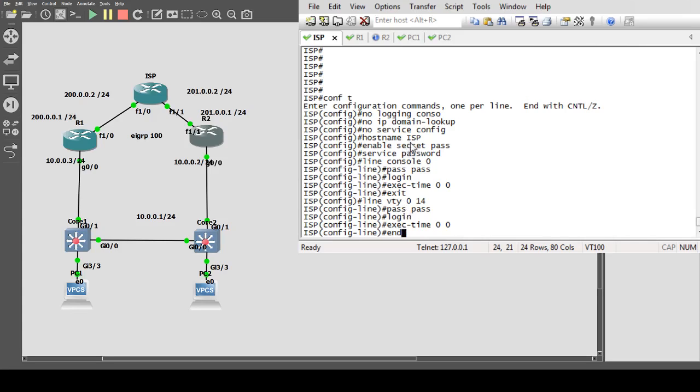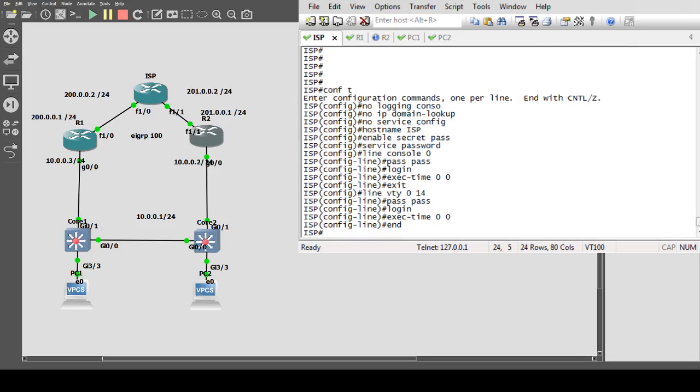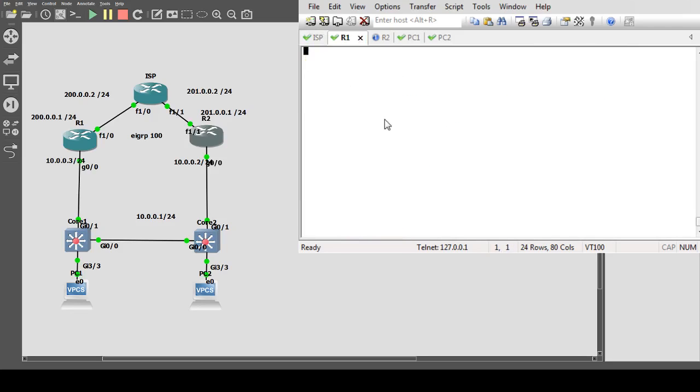So I have my hostname ISP. I have enabled the password. We're going to use secret. Our password will be pass. We're going to encrypt it per usual. Under line console, we're going to add the password as well. Do this with the rest of the routers.